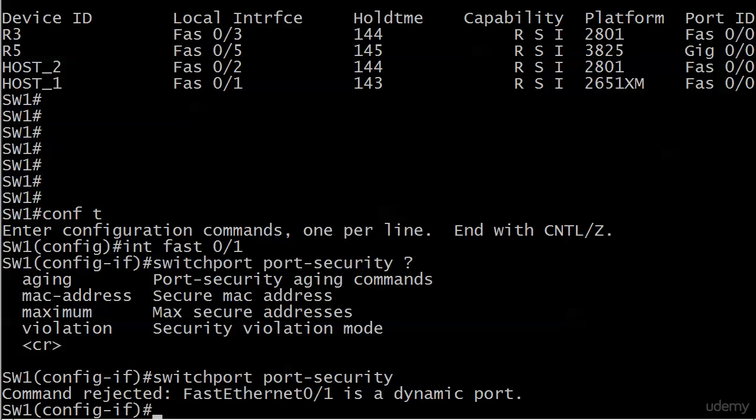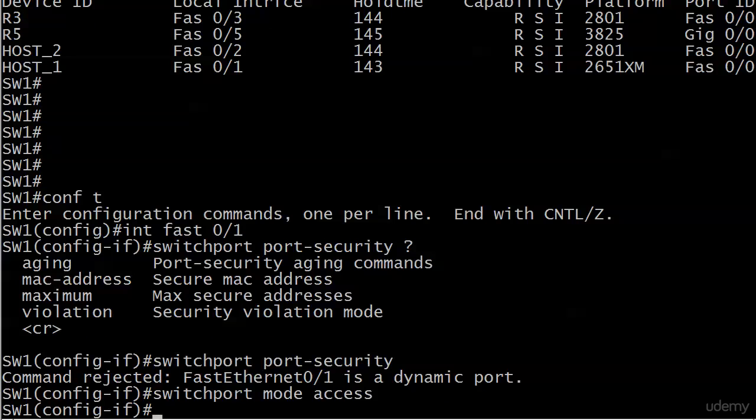Let's go back to our CCNA studies. What kind of port do we need to make this then? We want it to belong to one VLAN and one VLAN only, and that is an access port. So I'm going to go with switchport mode access here. And that's really all I need to do.